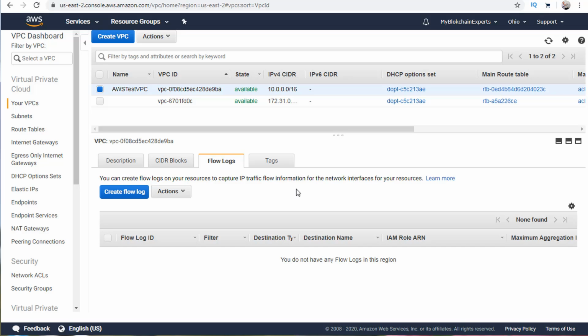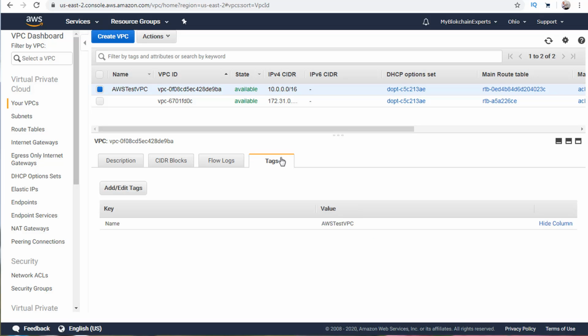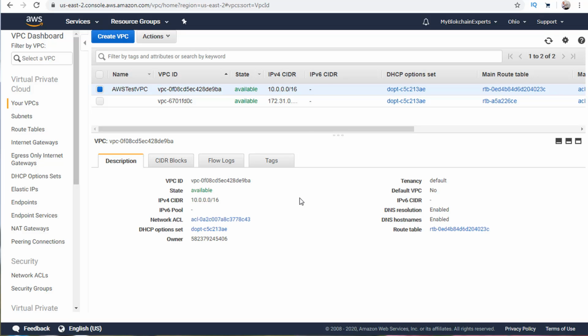Now, the flow logs are really great for determining application issues. For example, it'll capture that IP traffic and give you an idea of what's going on. And then tags. And again, you could always add any number of them that you want. And the value that I set was the AWS test VPC. That is really the VPC at a default level.